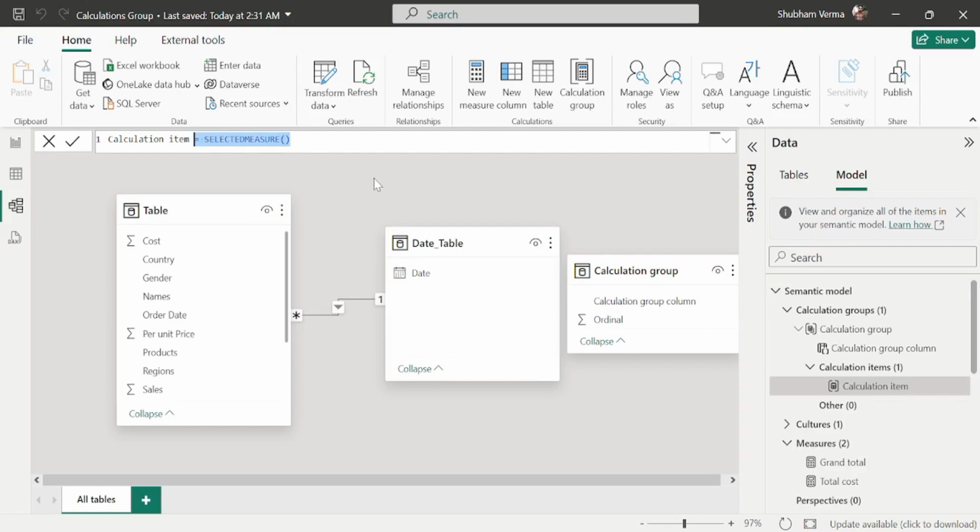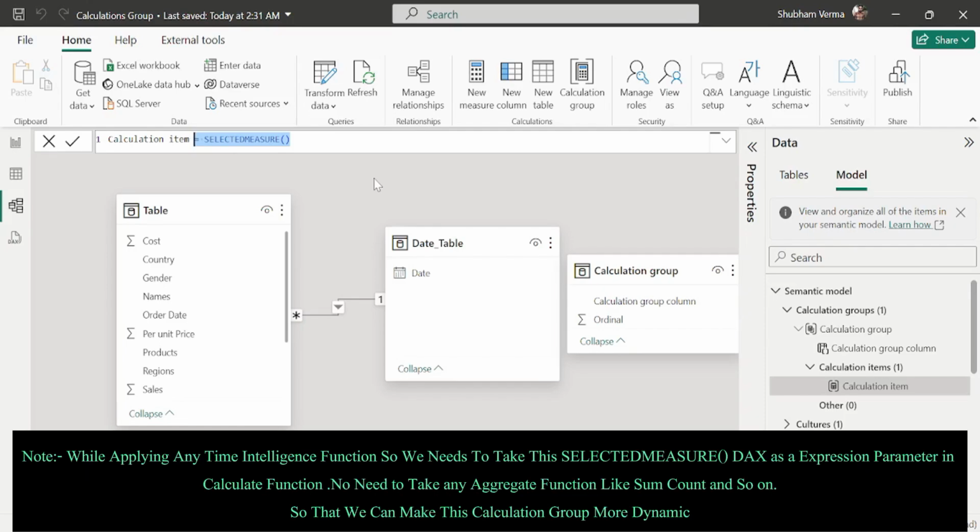This selected measure, guys, works exactly like the SELECTEDVALUE function. With the help of the SELECTEDVALUE function, whatever value you select from your report, it will display only that particular value. In a similar way, if you use this selected measure, it will display the result according to the selected measure. And now, guys, let's create dates QTD, dates YTD and dates MTD. Under these formulas, we will not take any expression parameter like sum of sales, sum of cost and so on. We always need to take this selected measure. This thing, guys, you need to keep in mind. And now let's create these 3 functions with the help of this selected measure.